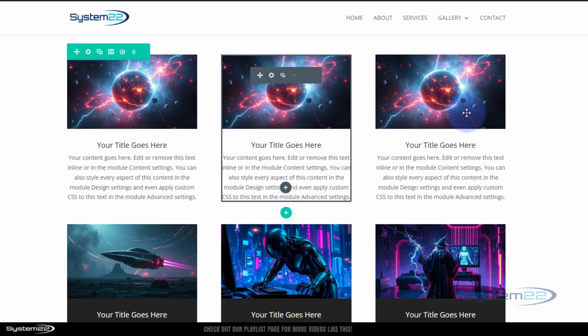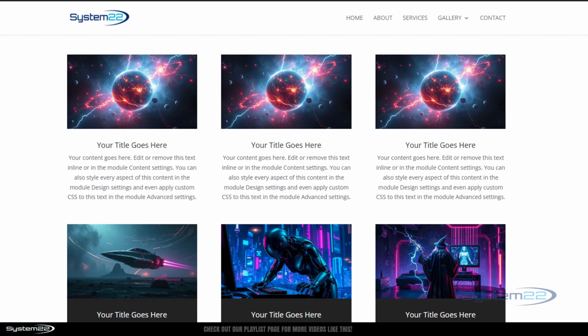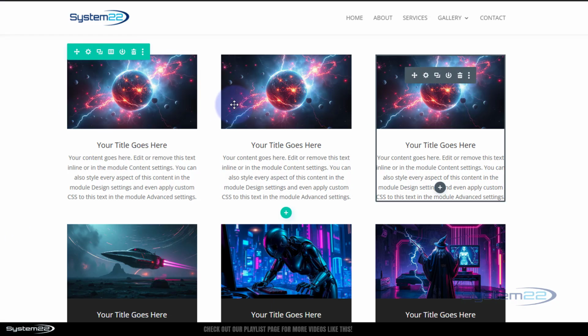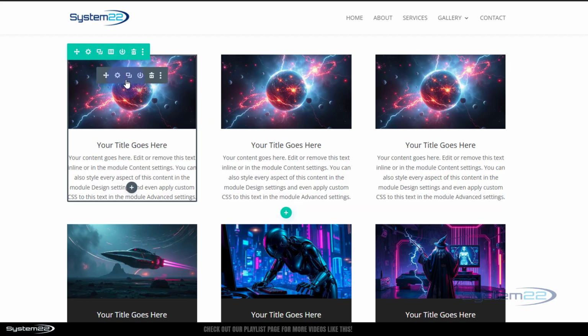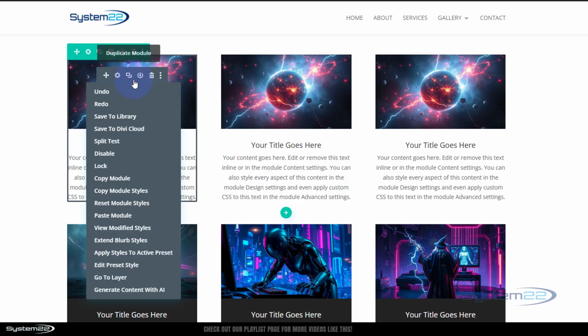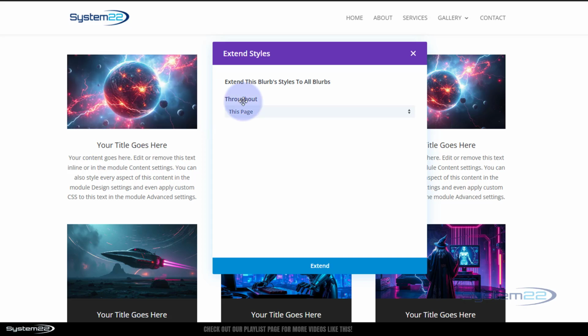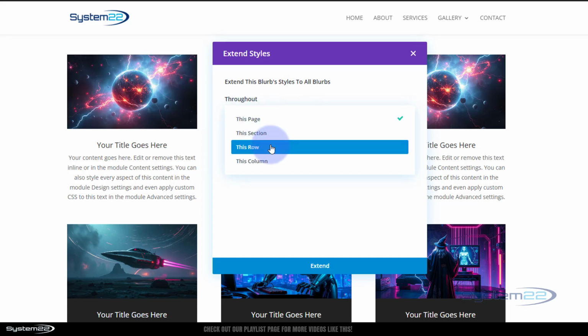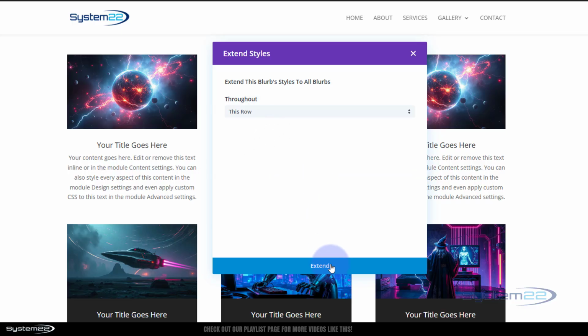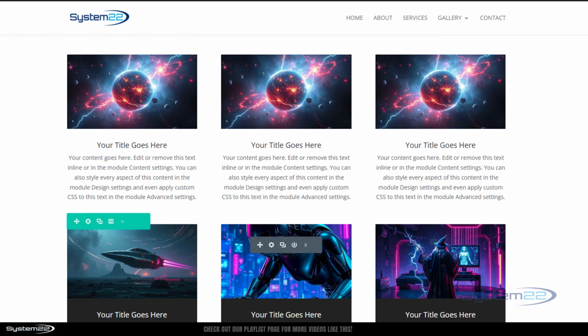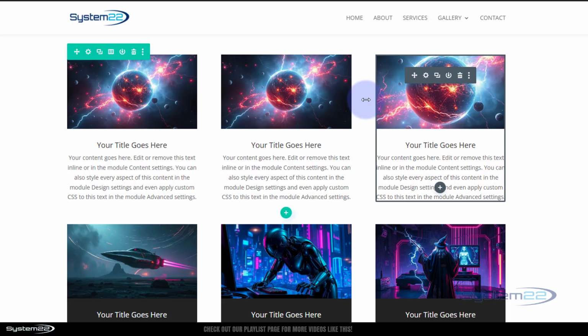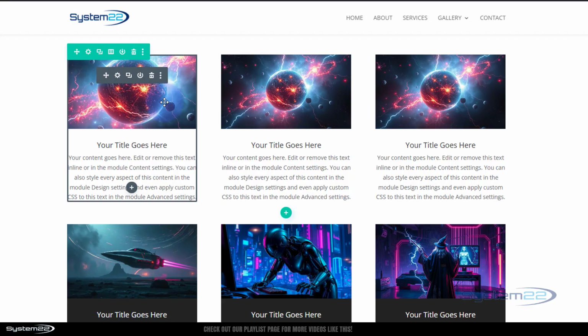To extend it to our other blurb modules on this page or this section, I'm just going to do this row so these two have it as well. Simply highlight the module, right click on it. We're going to say extend blurb styles. If you want to, you can do every blurb on this page. I just want to do the row that this one's in. So I'm going to say to this row, I'm going to hit extend. Now, all of our little blurb modules have got that. Fantastic.